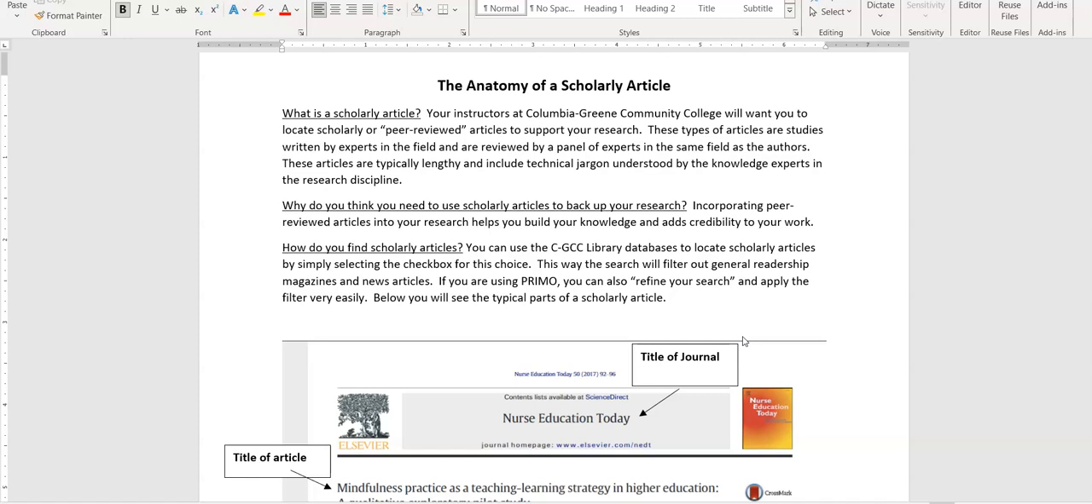Why do you think you need to use scholarly articles to back up your research? Well, incorporating peer-reviewed articles into your research helps you build your knowledge, and it adds credibility to your work.